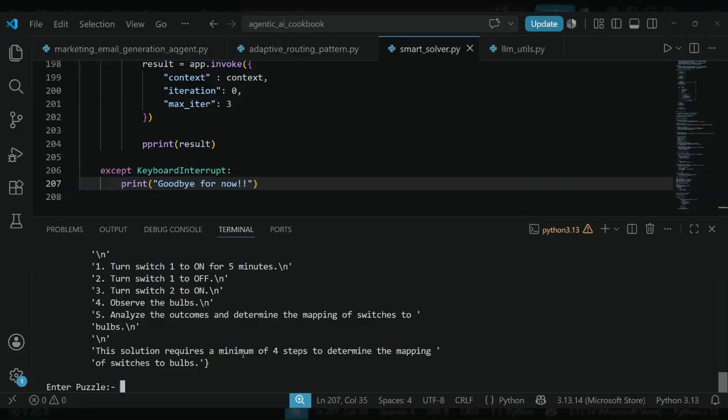So that brings us to the end of our smart solver agent use case. We have seen how adding generate, critic, refine steps can significantly boost the quality of the response. In the next video, we will dive into another agentic AI design pattern with a hands-on implementation. So make sure to stay tuned.